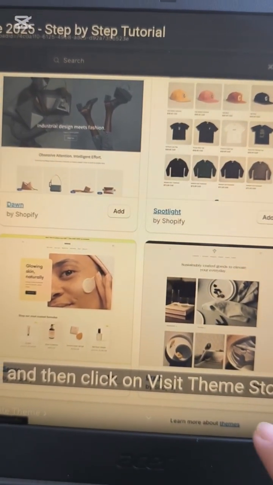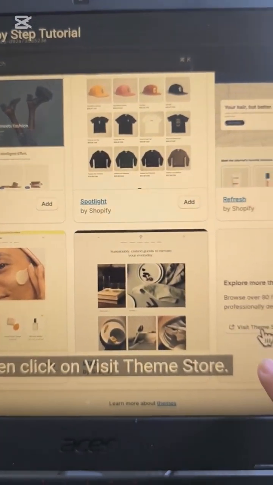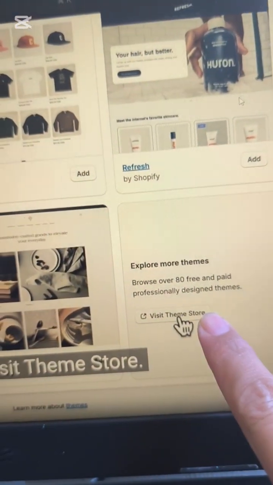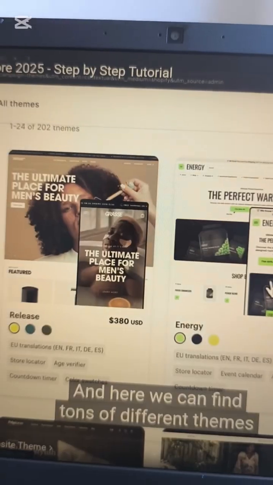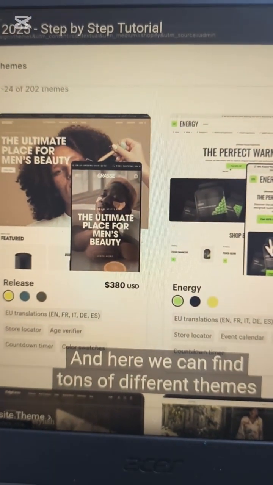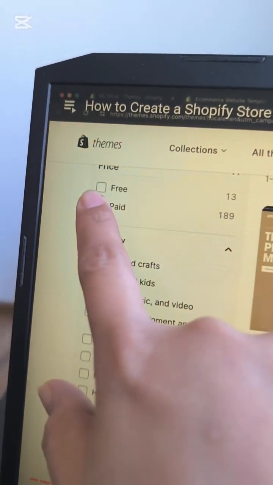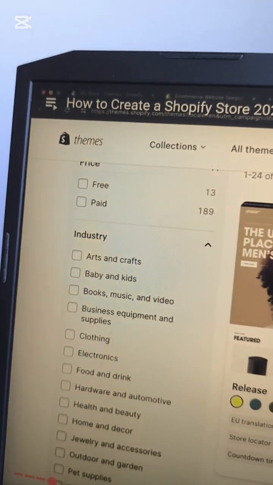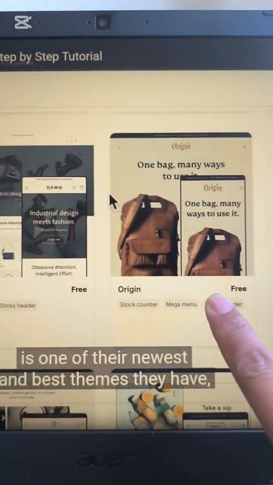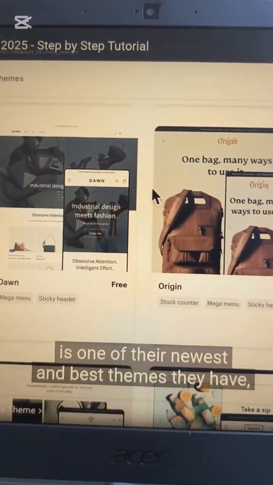And if you want to see the different kinds of themes with payments, you just click in here, visit theme store. You can see the tons of themes in here, but with payments. But we just go to free now, free. And if you scroll down, you see the different kinds of themes that you want.